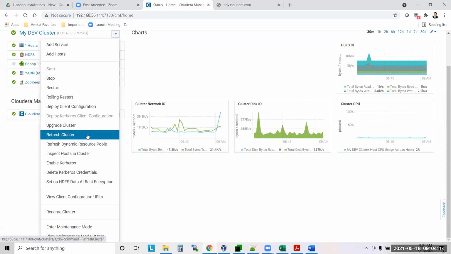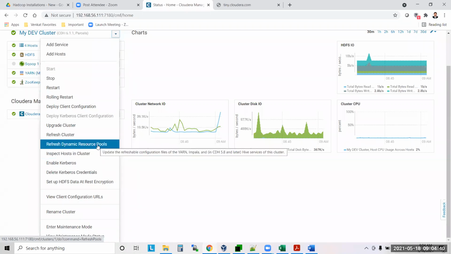So what is this refresh cluster? Have you ever seen the refresh nodes command, while commissioning and decommissioning? It is the same thing, guys. When you click on refresh cluster, in the backend what command will it execute? The refresh nodes command. Then refresh dynamic service pools. You don't know what these dynamic service pools are. Leave it, I will explain during performance tuning.